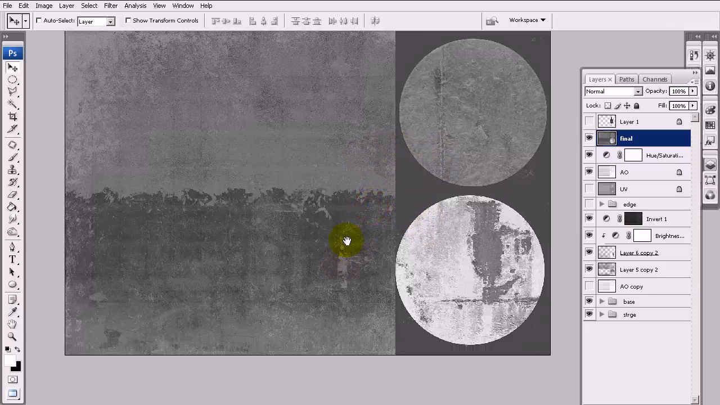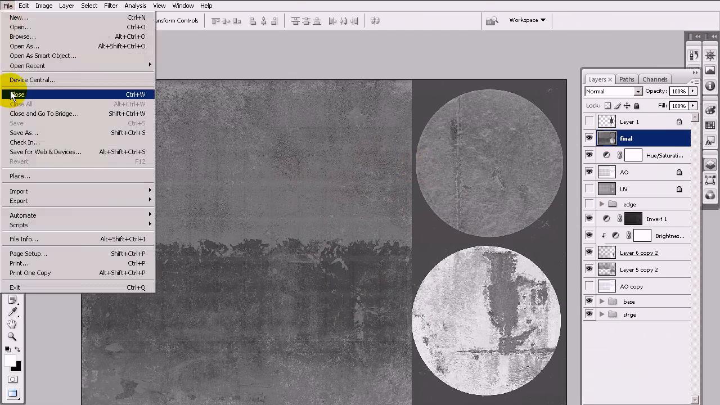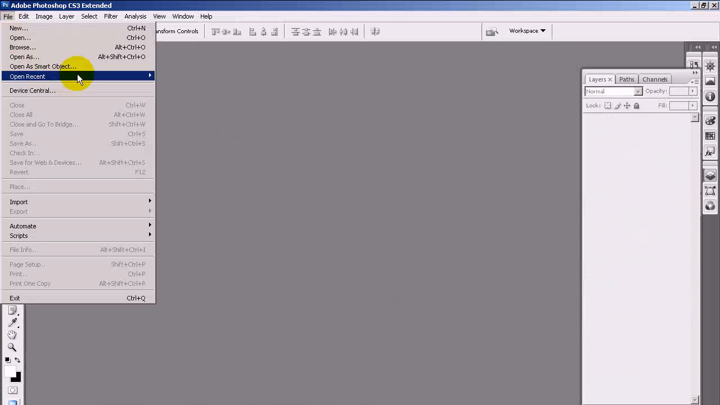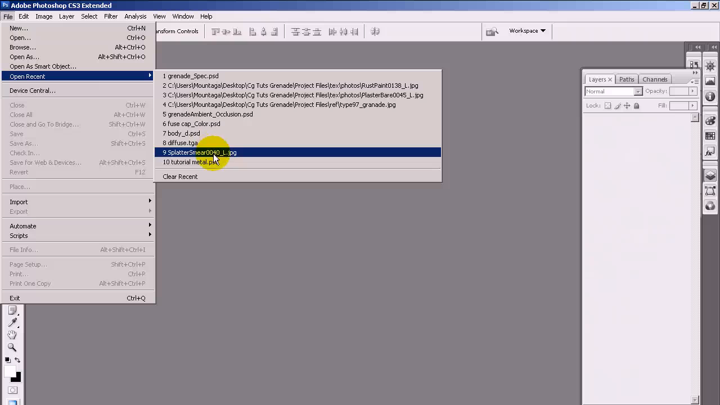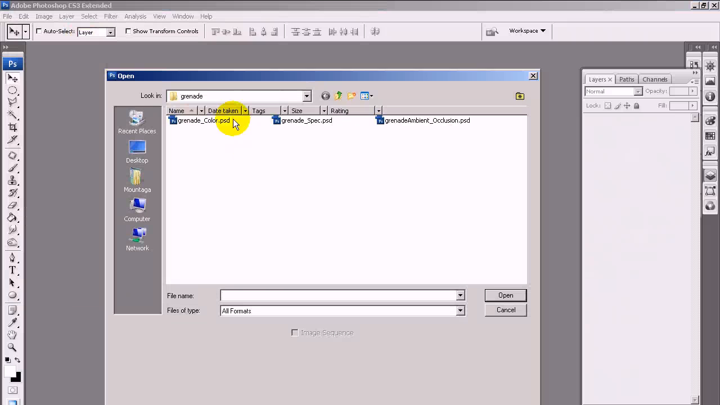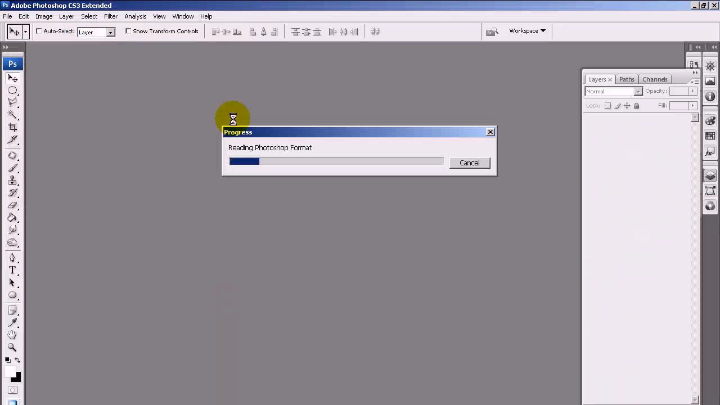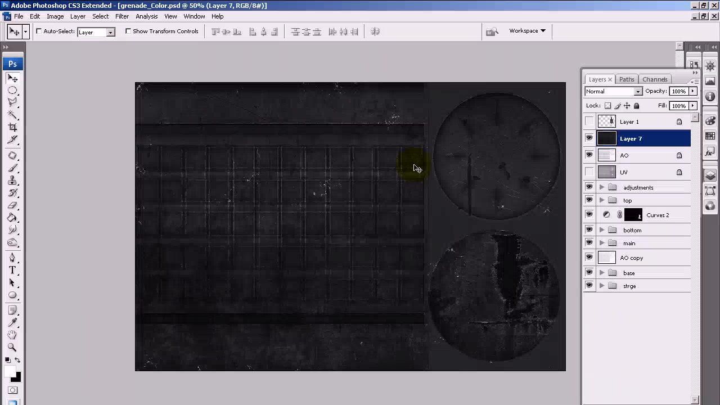So save it, close, and open the grenade color. It's taking a little while. And this time save it as grenade underscore bump.